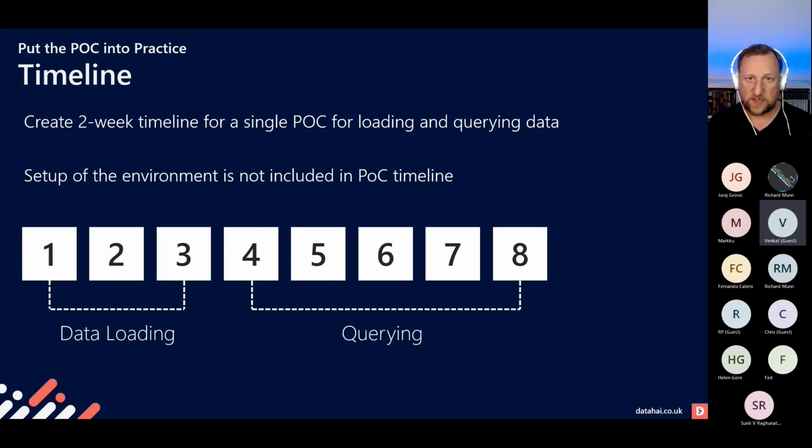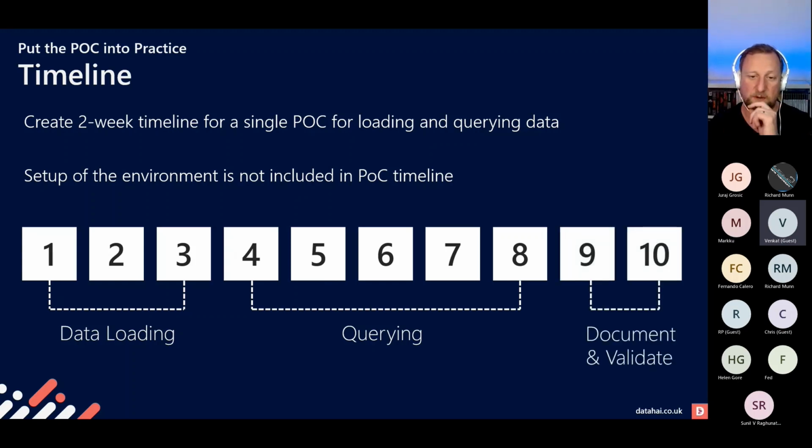That includes running our sequential tests, our concurrent tests, our mixed workload tests as well. So we might be loading some data and querying some data at the same time. Then a couple of days to document and validate.